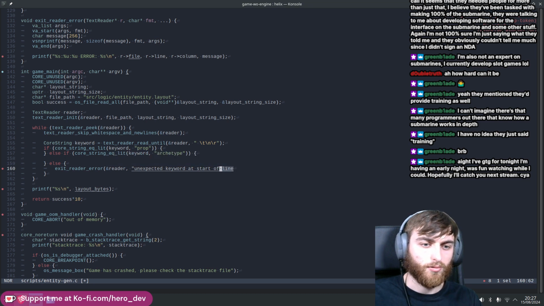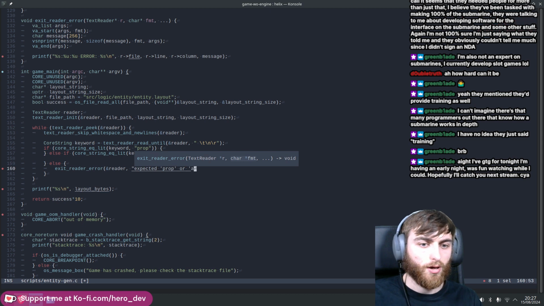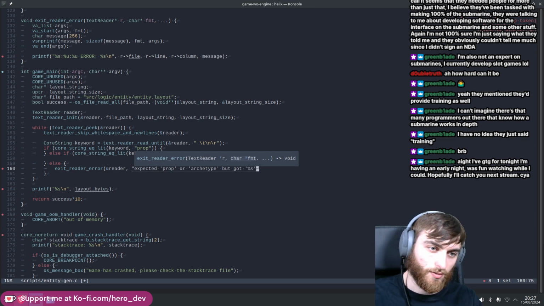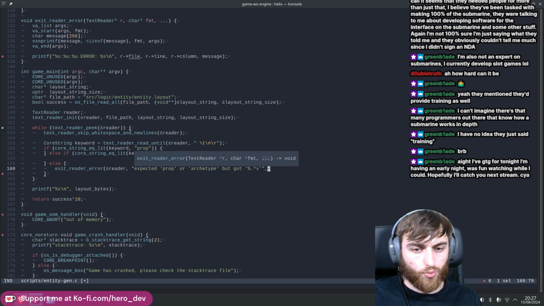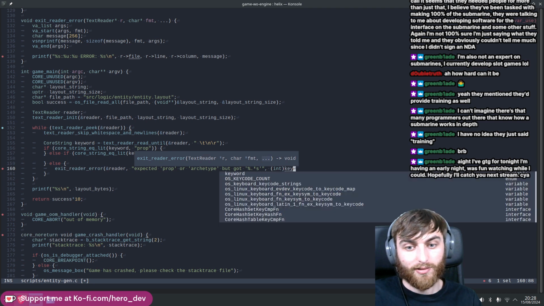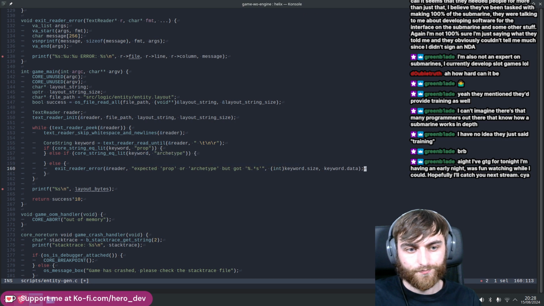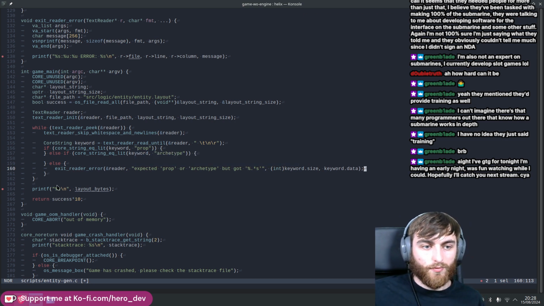or I could just say in better English, right? Expected prop or archetype, but got then a string, which would be the thing that we are providing, star s. So that would be casted to int keyword size and keyword dot data. Right, so that does the first bit of parsing.